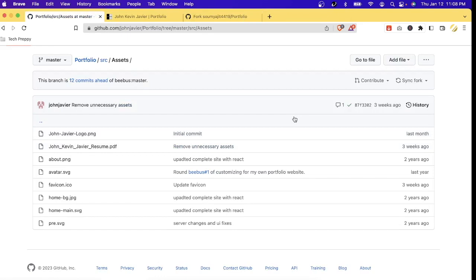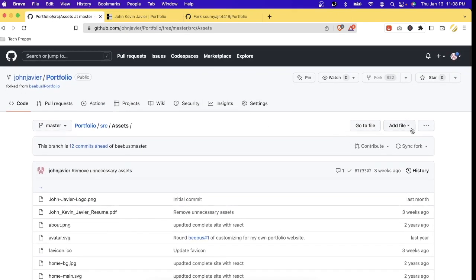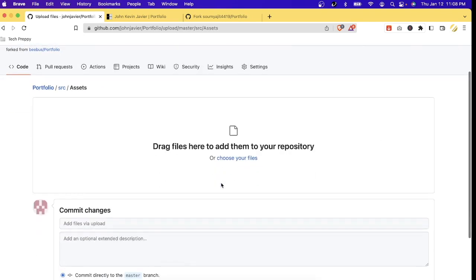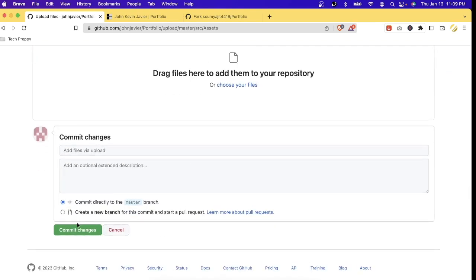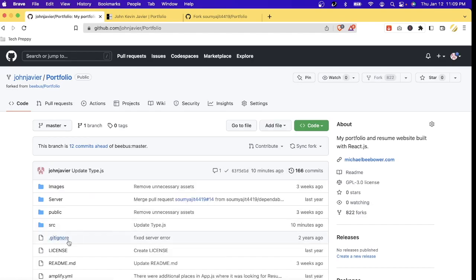I'm going to quickly show you how you can upload your resume. So here in GitHub, just click this add file, and then just create upload files. And then you either choose your file or you can just drag and drop your resume here. And then make sure that you commit the changes. Don't forget about that. So let's press cancel because I already have my resume here.